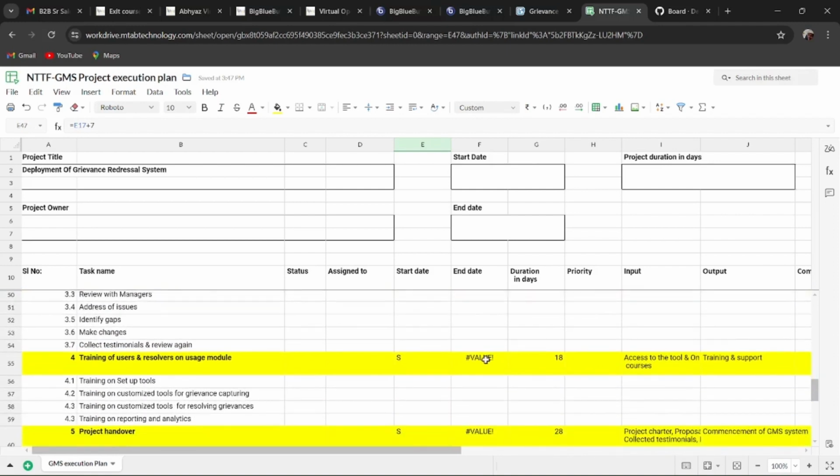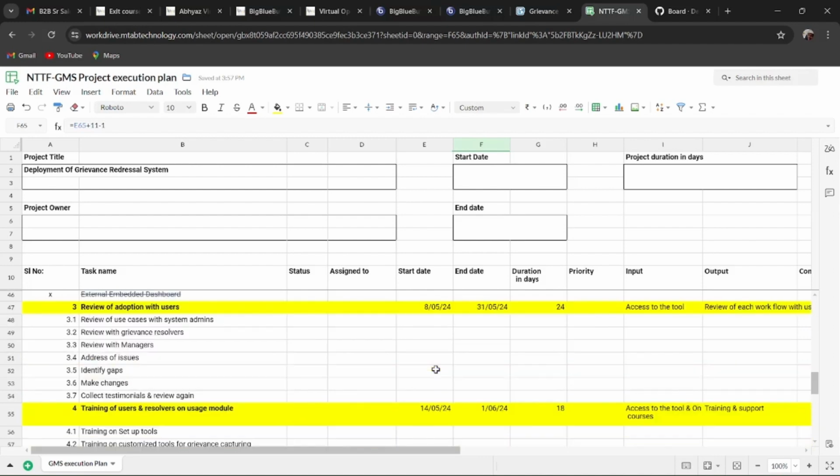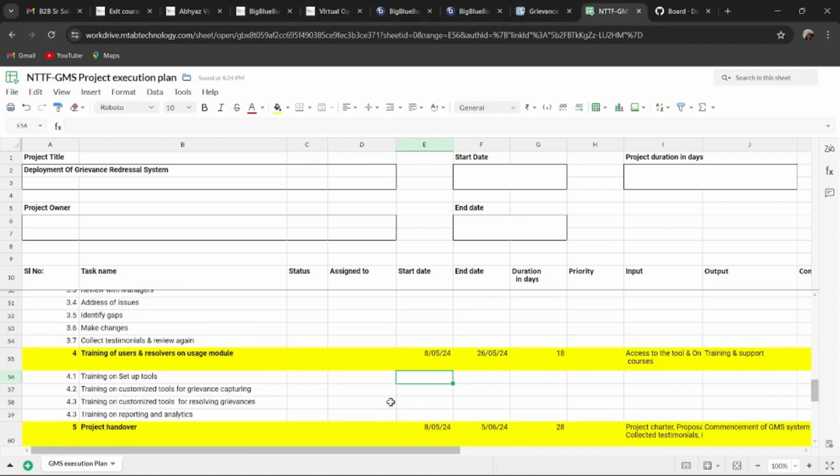It takes time. After review of adoption with users, the next activity is the training of users and resolvers on usage of the module. So this activity will start after the review of adoption with users only. This would be a parallel task with this. So we can mention it that way, and the date would be changed accordingly. Maybe this training requires 2 or 3 weeks, so the duration would be 18 days, and in that way the end date would change accordingly.